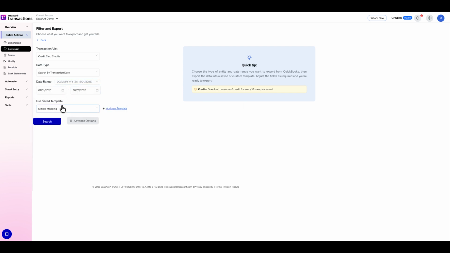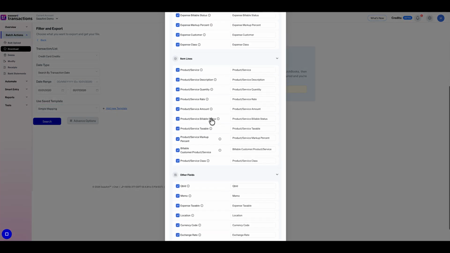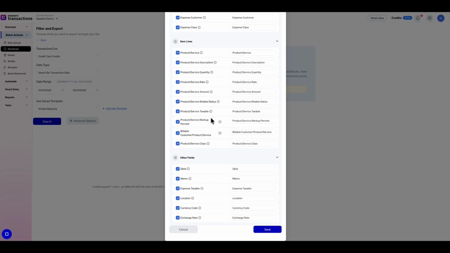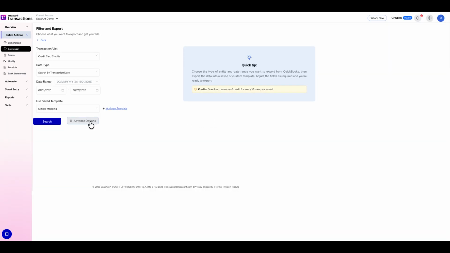Select the saved template you want to use. For this example, I'm choosing Simple Mapping. You can also click Add New Template to create a custom template with your desired fields. If needed, you can use the advanced options to filter by total amount, starting record, reference number, or detailed report multi-lines. Once the filters are set, click Search.